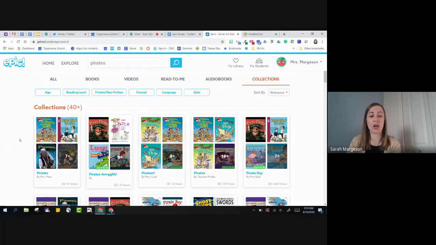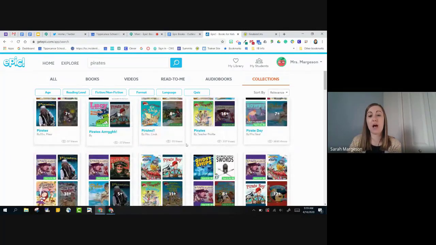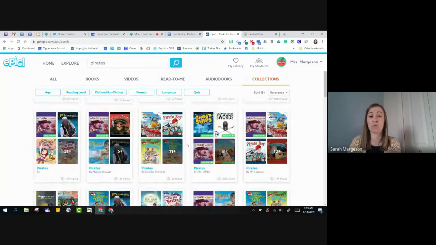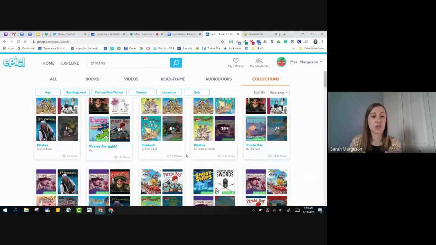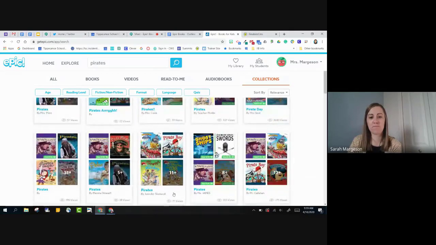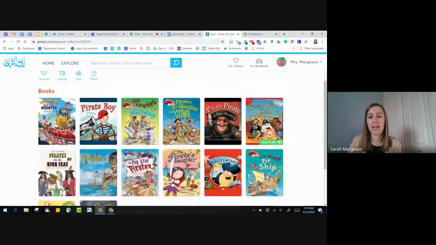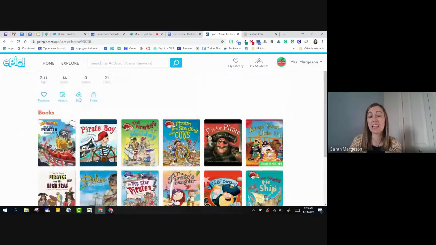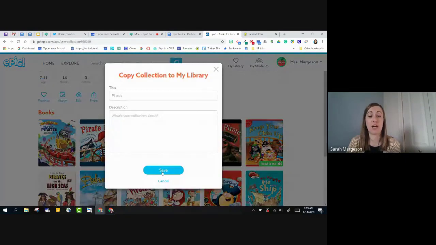And collections are going to be collections that other teachers have put together on pirates, and these are some really great things. So if I click into a collection, I can look at this collection itself. Maybe I want to edit the collection and reassign it to students.